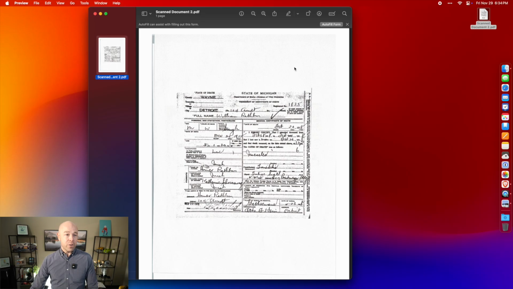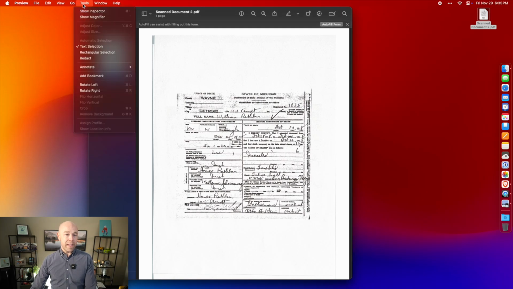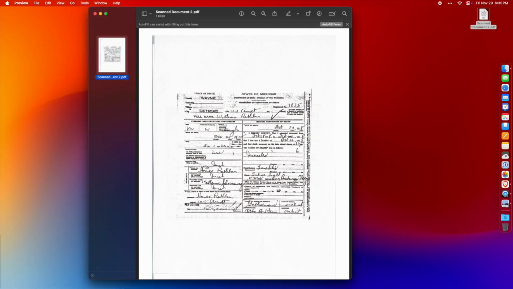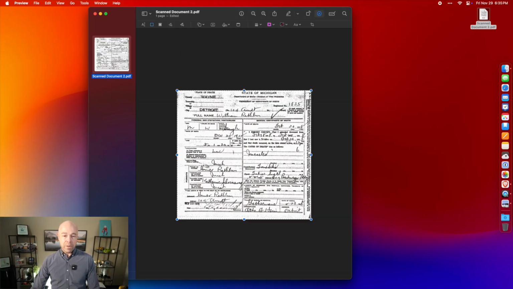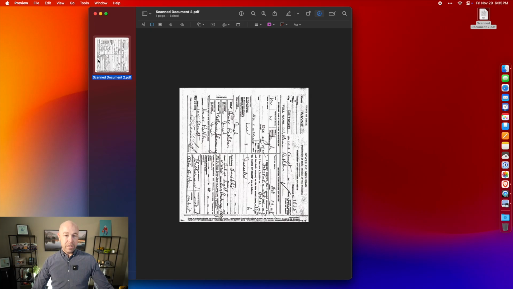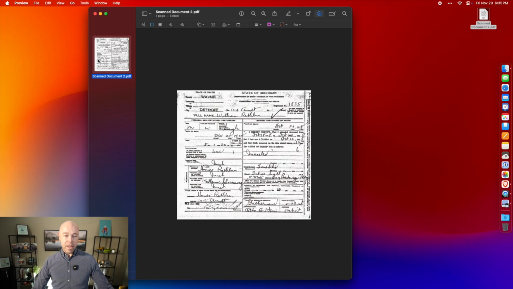To start, make sure for tools, come over here to rectangular selection. Highlight what you want. Command K will crop the document. You can rotate if you scanned it the wrong way by hitting Command R. A bunch of other annotation options up here, which are hidden behind this button here.